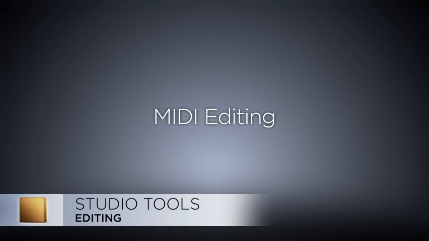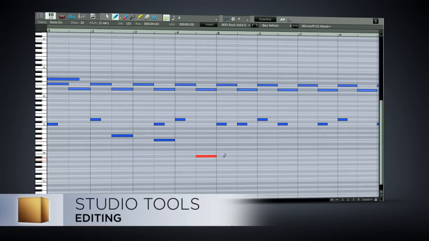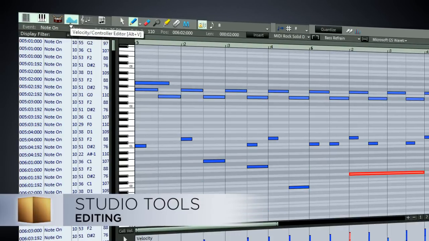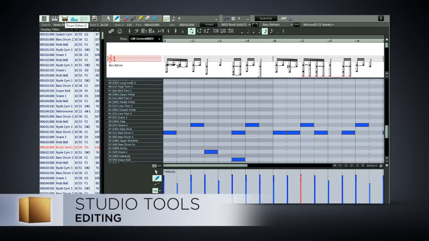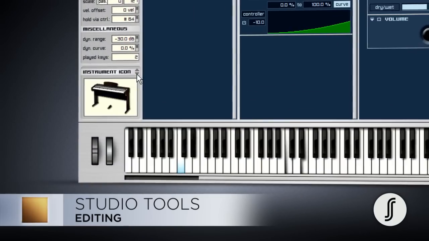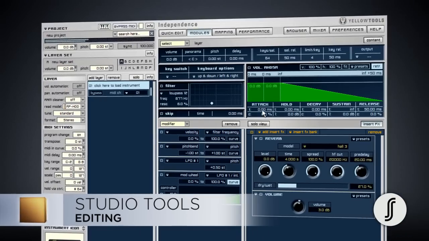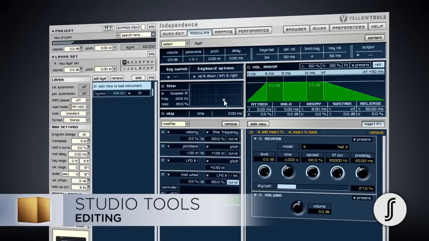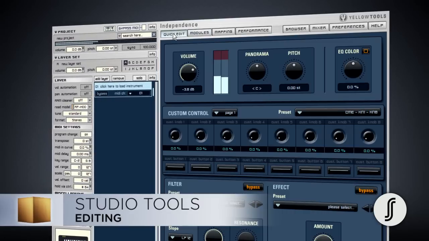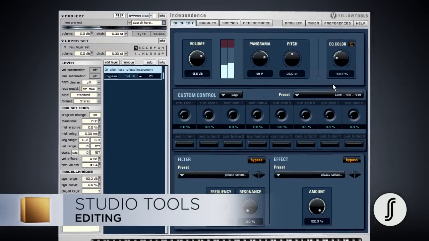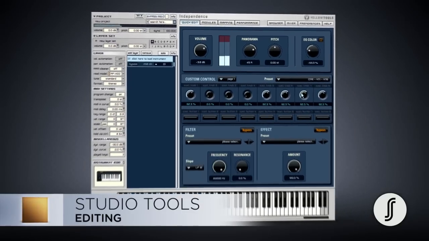The MIDI editor in Samplitude Pro X provides everything needed for optimal MIDI editing: event, note, drum, score, and controller editing. For the first time, Samplitude Pro X has a full sampler workstation for professional music productions, Independence. Use the top-quality 12GB sample library with hundreds of instruments, arrangers, as well as step sequencer patches to bring your musical ideas to life.